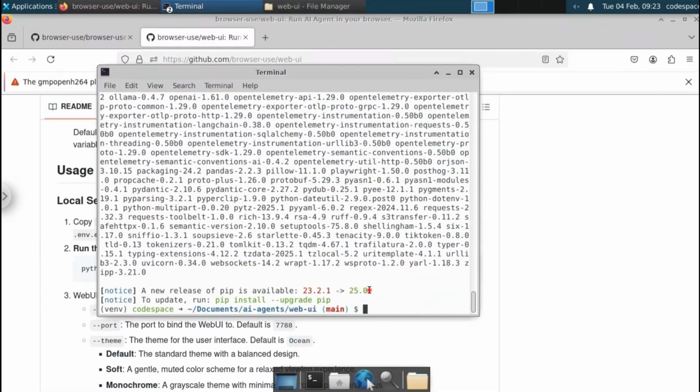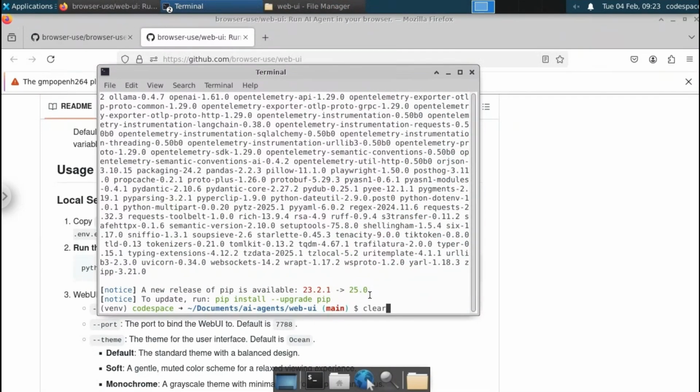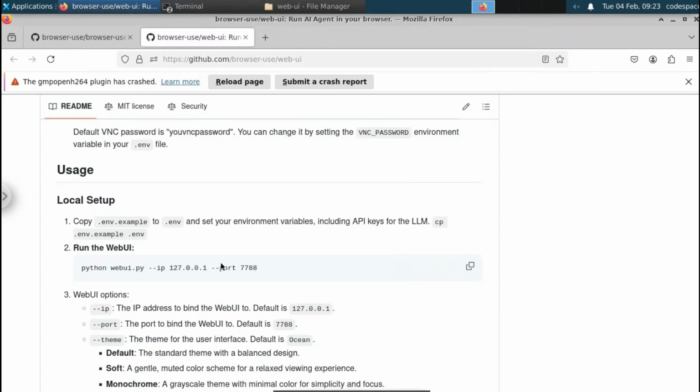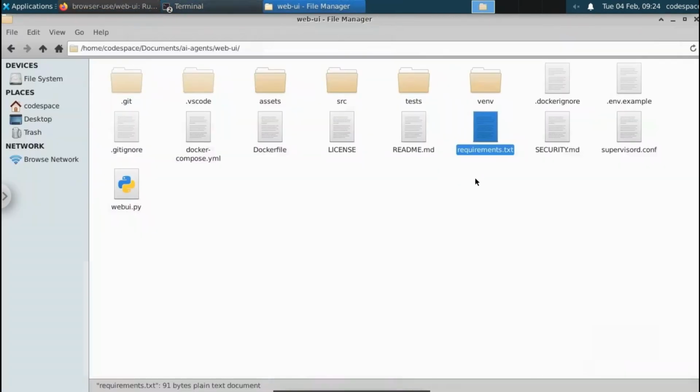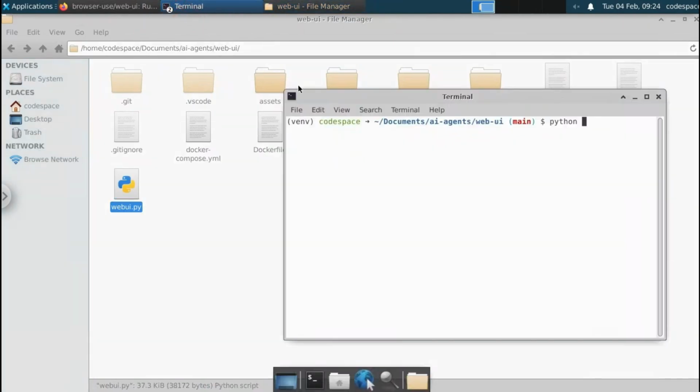Let me clear the screen. You can see that we have to run the web UI Python file. If you go to the folder, let me open up the terminal in the project folder. You can see that we have a file called webui.py. So we have to run this Python file. Let's open up the terminal.